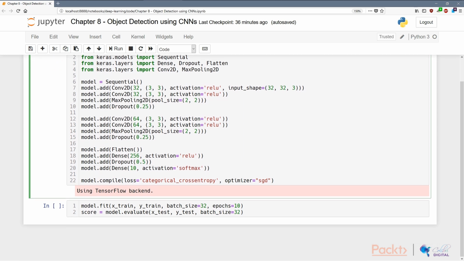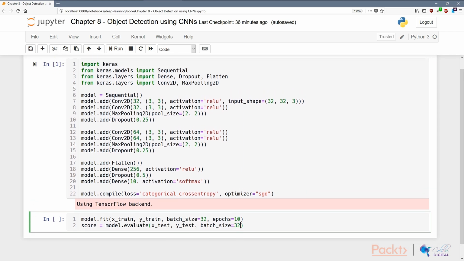Now that we've compiled the model, all we need to do is call model.fit. For those who come from a scikit-learn background, you would find this syntax very familiar. Here we need to pass in the x_train and y_train variables, along with the batch size that we want the model to use, and the epochs that we're using. Finally, we can evaluate the model using the test data and store this evaluation in score. And there we have it.